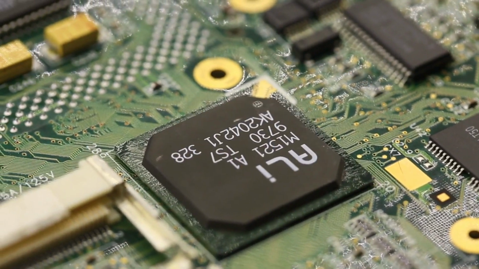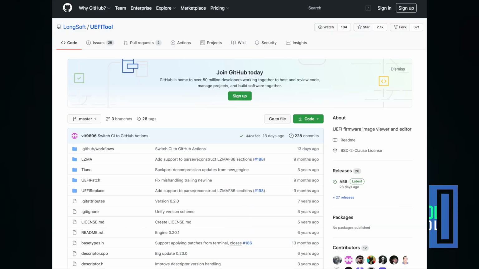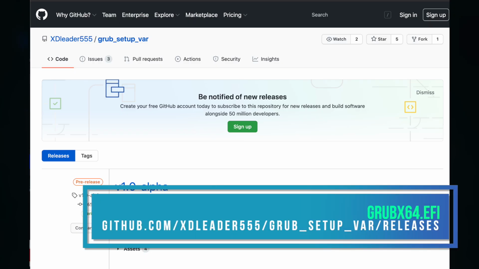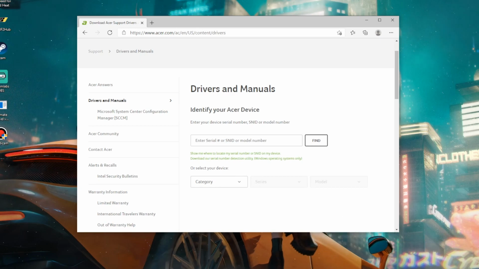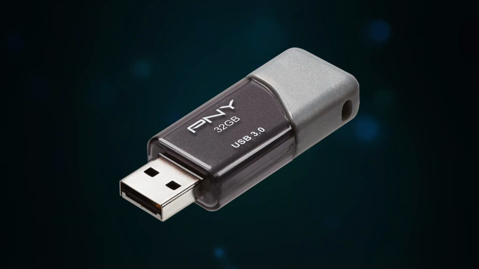With that out of the way, we're going to need some software: UEFITool, IFR Extractor, Grub X64, and the BIOS. You can get this from the Acer site in the driver and support section. Lastly, a flash drive with at least 120 megabytes in capacity.